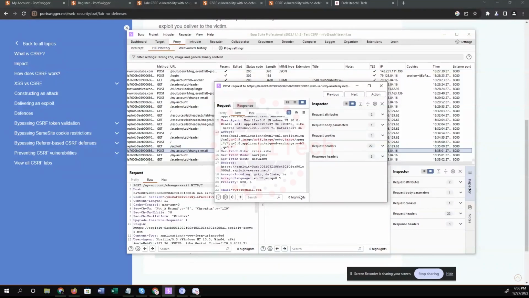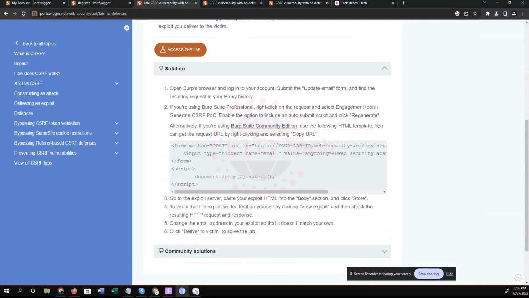What we do next is follow the instructions as they were given, basically. So we did number 4 and it worked. Request a response. We looked at it. Now we have to change the email in our exploit so that it doesn't match what we already have right now, and then we deliver that to the victim. That's how they want us to do it.